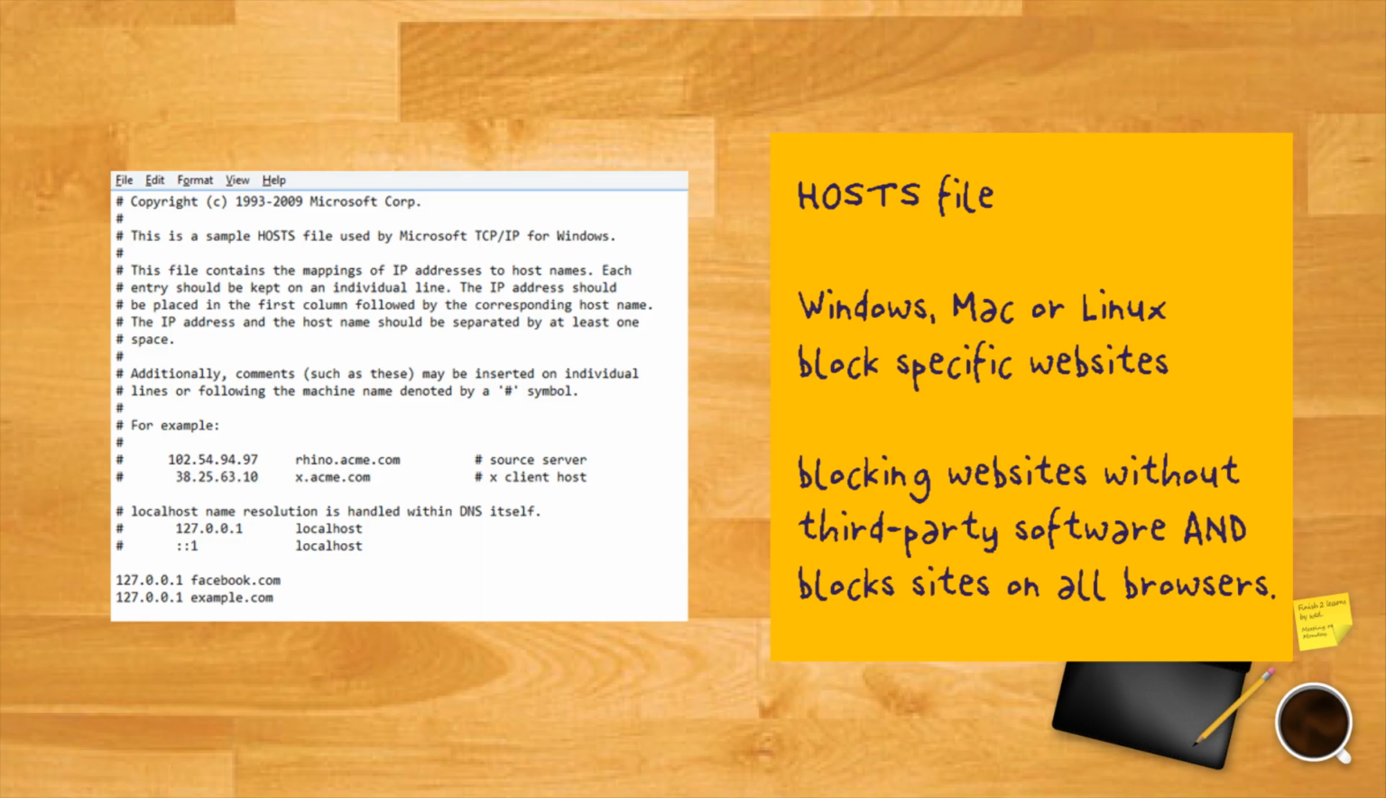Use the hosts file. Whether you're on Windows, Mac or Linux, you can use the hosts file to block specific websites. It may sound a bit techy, but it's really not that bad and may appeal to those who like the idea of blocking websites without having to mess around with third-party software. And it blocks the sites on all browsers. If you're not into this method, hang on a bit and we'll go into some other ways to block unwanted websites. But for now, here's how to use the hosts file to block sites on each major platform.